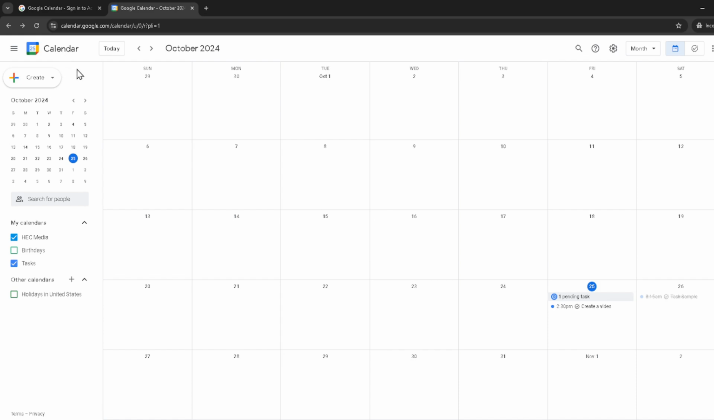After successfully logging in, you'll be greeted by the familiar interface of Google Calendar, a space where all your scheduled events lay in an organized format. But today we're shifting our focus to tasks, a feature that is equally beneficial, but perhaps not as widely utilized.